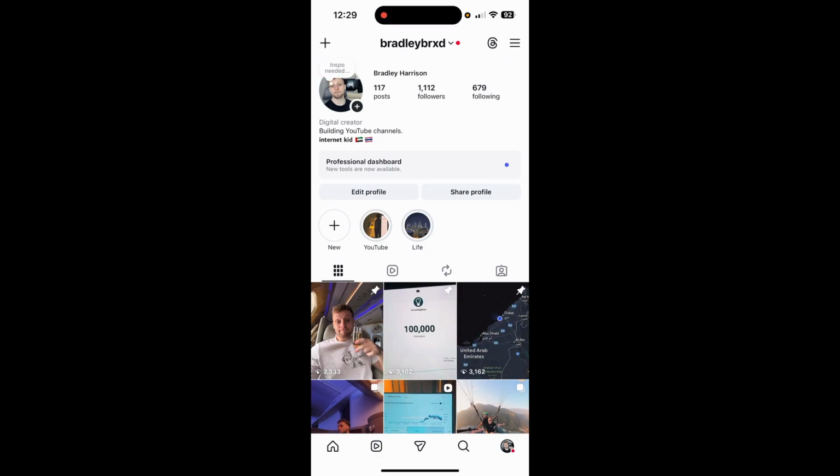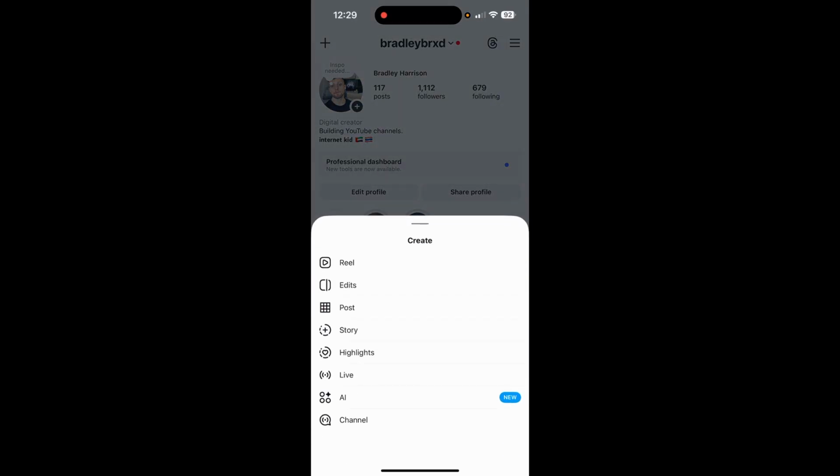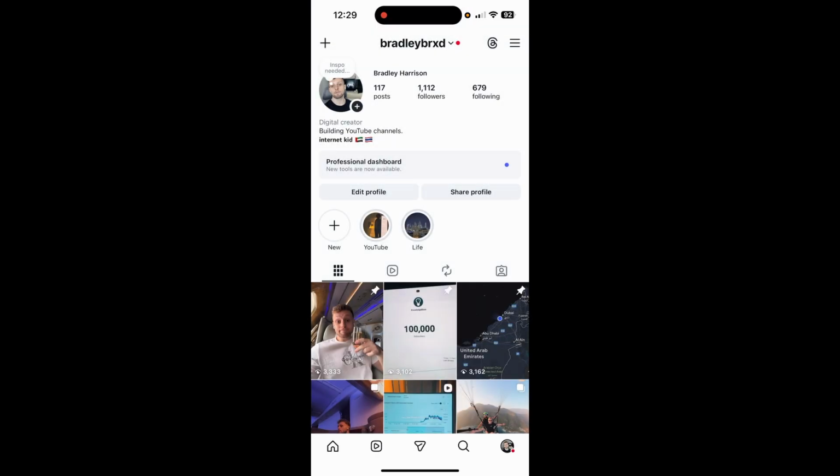So on your profile, go to the plus icon in the top left hand corner and then you can click on highlights. As you can see, I've already got two highlights, one called YouTube and one called Life.